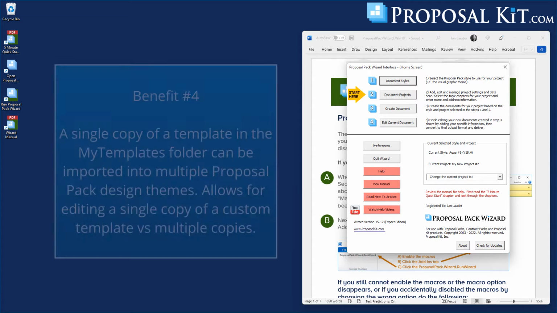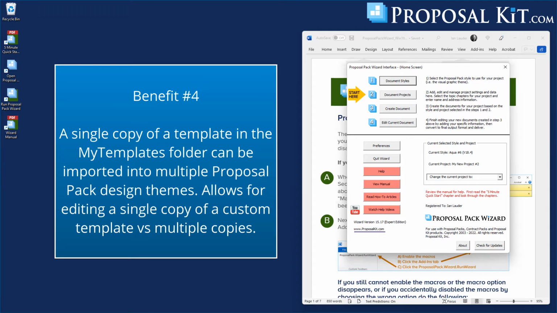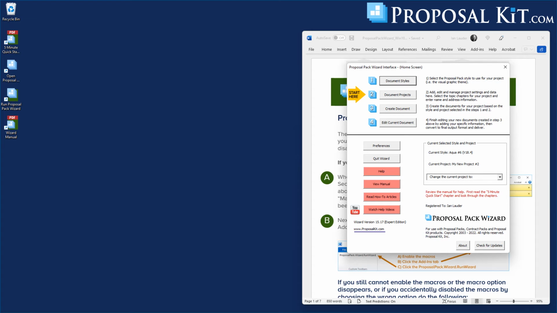Another benefit is if you are one of the companies that have multiple design themes that you switch between, but you have pages that are going to be identical between the proposals you create in different design themes. Instead of having to maintain multiple copies of those chapters, one for each design theme, you can use a single copy in the MyTemplates subfolder. So those are all the benefits to using this new MyTemplates feature.